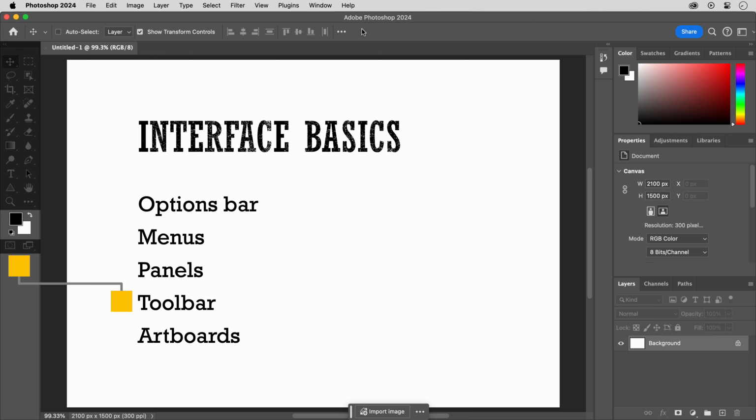The 2 large swatches represent the foreground and the background colors. You can change either one by clicking on it and then selecting the color from the picker. The little icons at the top and the bottom of the swatches allow you to switch the background and foreground colors or revert them back to black and white. The remaining 2 icons are Quick Mask and Screen Mode.